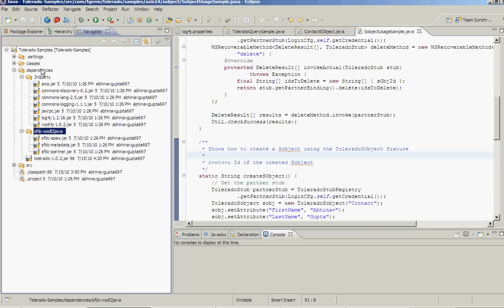Apart from that, there is a folder called SFDC WSDL for Java. This basically contains three Java files for each of the Apex, Metadata and Partner WSDLs. So in case you have already done WSDL to Java using Apache Axis 1.4, you can delete these Java files and use your generated code. The last include is the Tolerado jar file. That's basically the main library on which these samples depend.